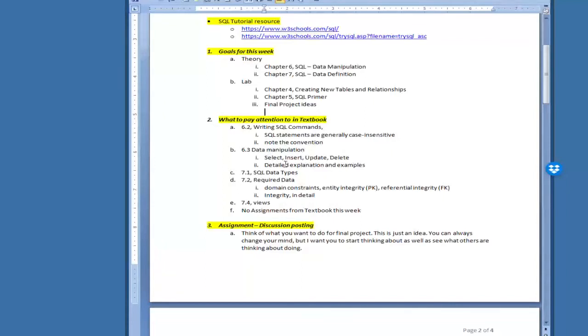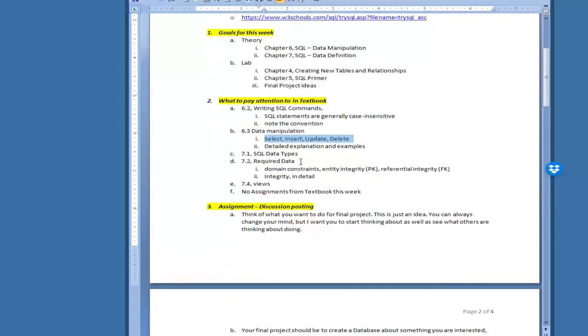For data manipulations, you'll be using select, insert, update, and delete. I also made a few other comments here, but I wanted to make sure you hear from me as well.